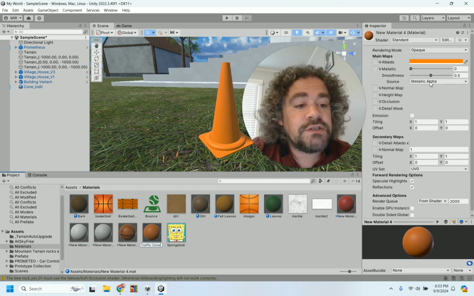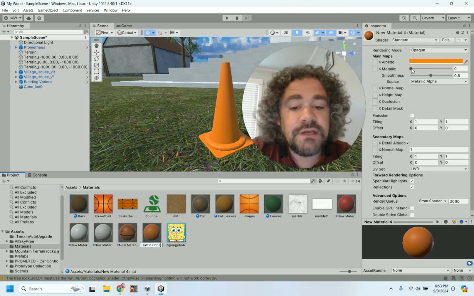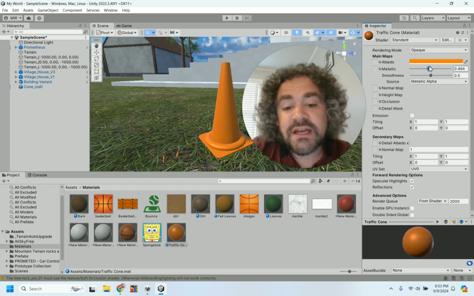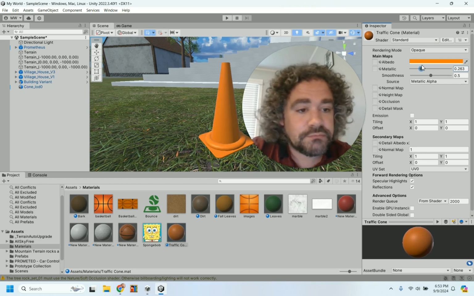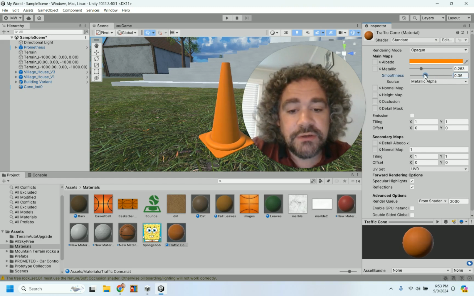I could change the smoothness of it or the metalness of it. I don't want it to be too shiny, but I do want it to be a little shiny because these things are made out of rubber, right? So they should be a little on the shiny side. Probably like right about there is good.